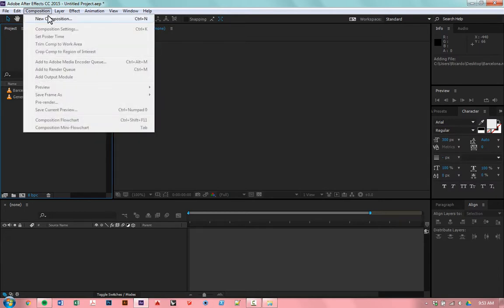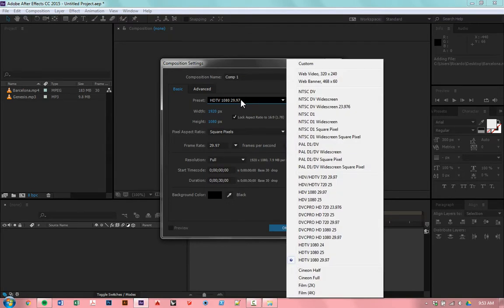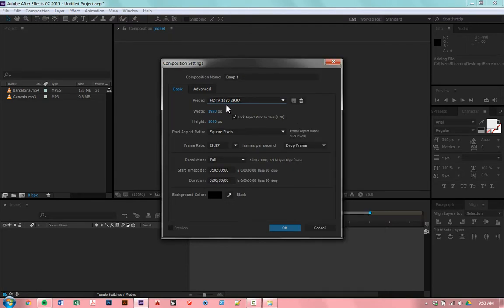I'm going to start a new composition, so I'm going to go to Composition, New Composition. This is where I can preset everything, like the size of my video. There's already a default for HDTV 1080 at 30 frames per second. It's actually 29.97, but it's 30 frames per second, so trust me on that. Make sure, if you export as 1080p and 30 frames per second, which you should, that you have this preset selected.